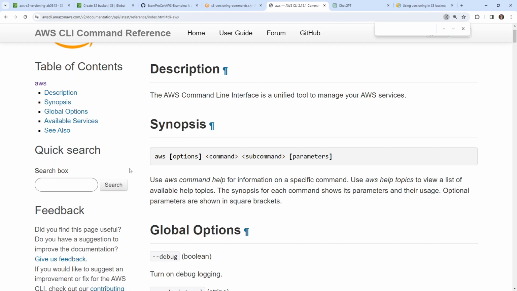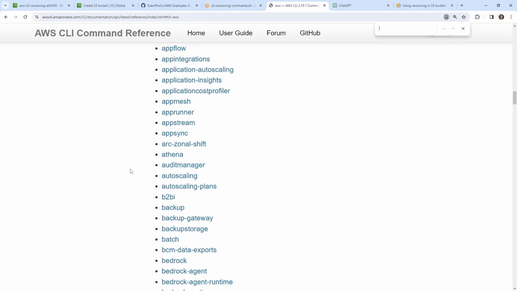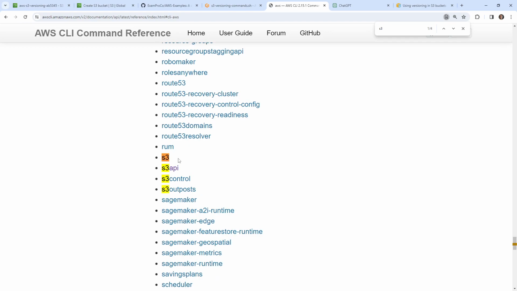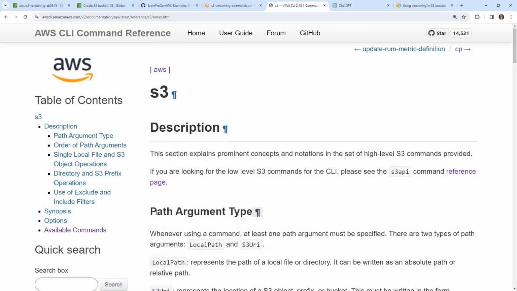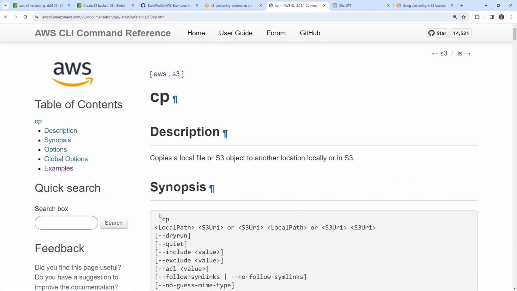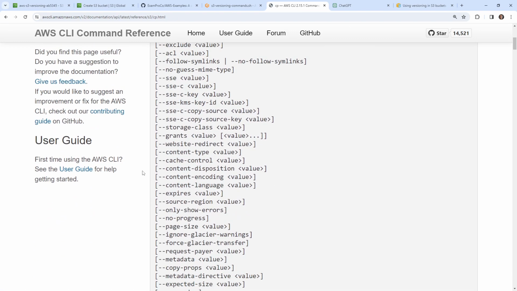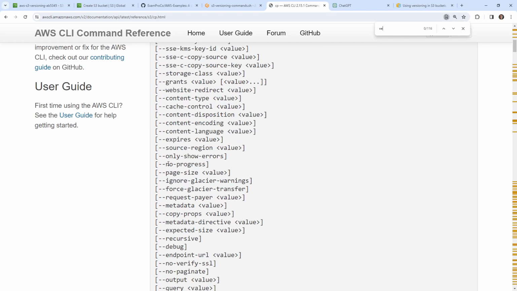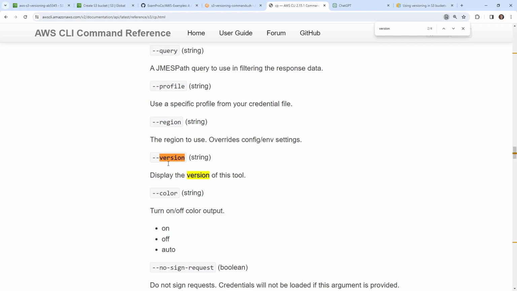And we'll look at the copy command. We'll see if this is actually available here. We'll type in S3 here. We'll go over here. And what I'm looking for is the copy command. And can I specify a version? Version. The region to use, display the version of this tool. No.